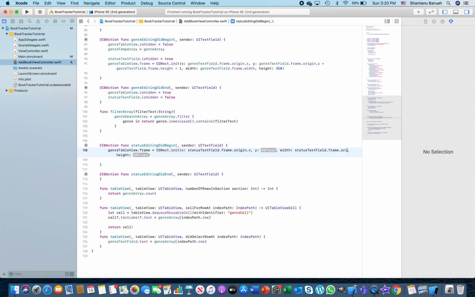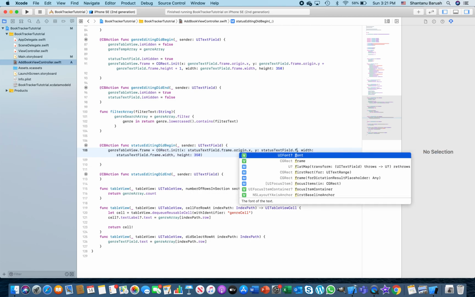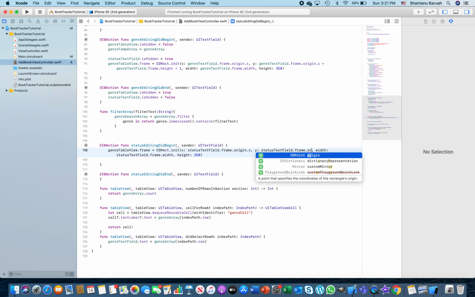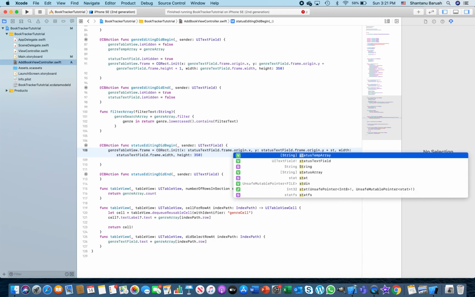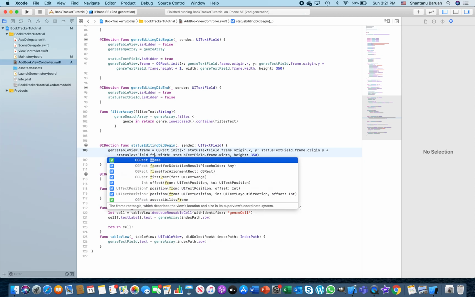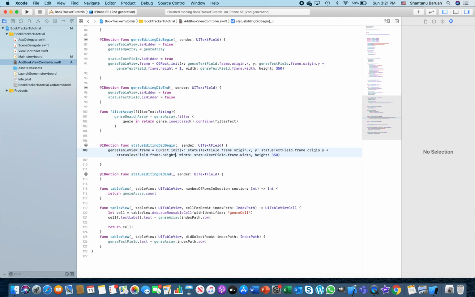Oh, sorry. Frame dot width. And height should be 350 again. And the y should be how much? Status text field dot frame dot origin dot y plus the height of the status field, right? So we can say status text field dot frame dot height. Taking that, I'll just add 1 just like I did last time. All right, so this will put this at the right place.